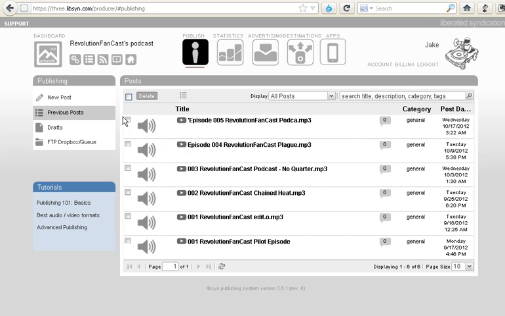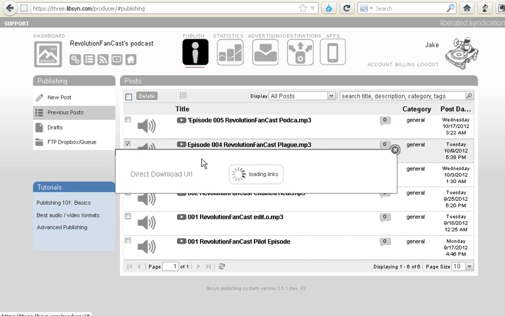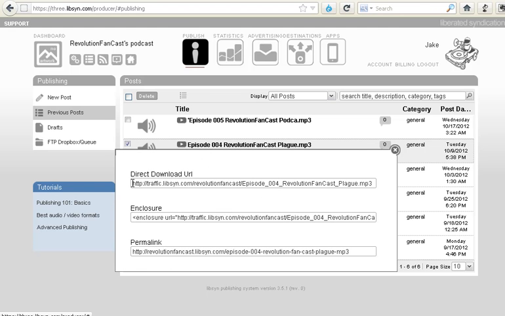So I'm going over here to previous post. So there's the post. It's been published. And if I hover over it, you can see that the blue links pop up, and I can click on links. And then here's 3 links. I want the direct download URL. So I'm going to highlight that and press Control C and copy it.